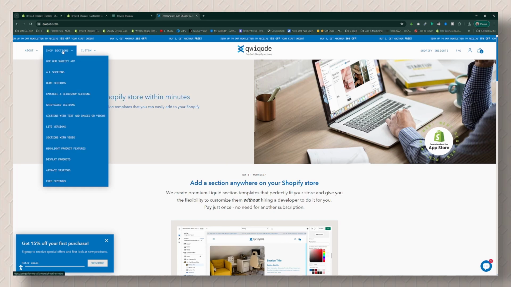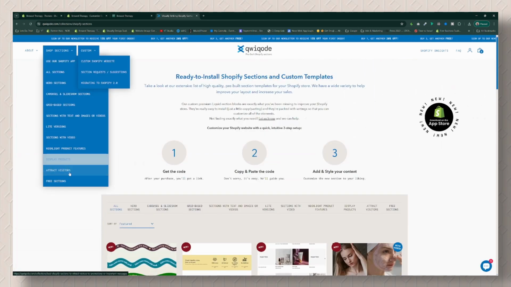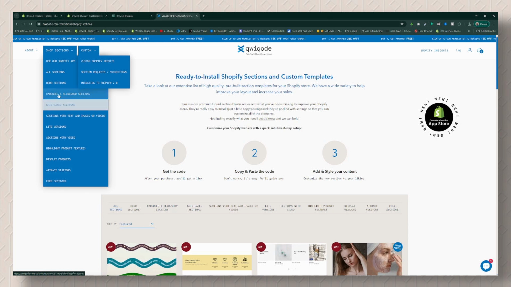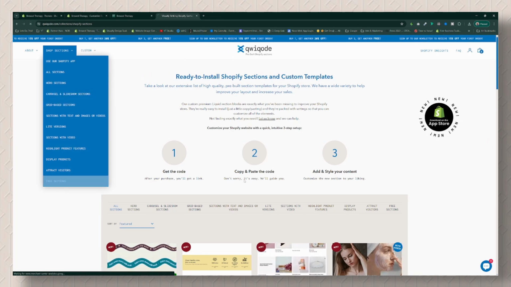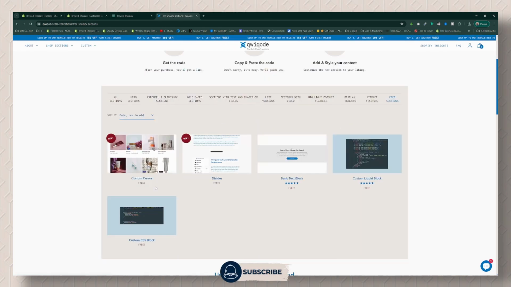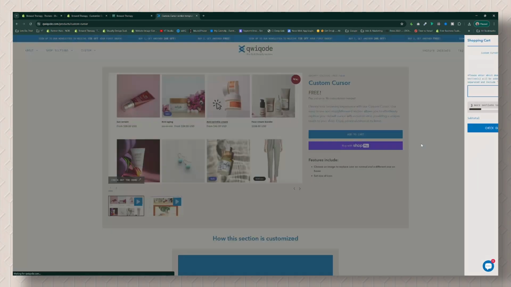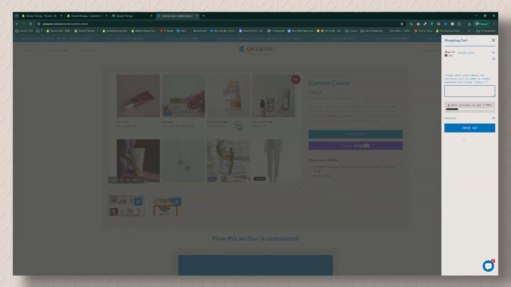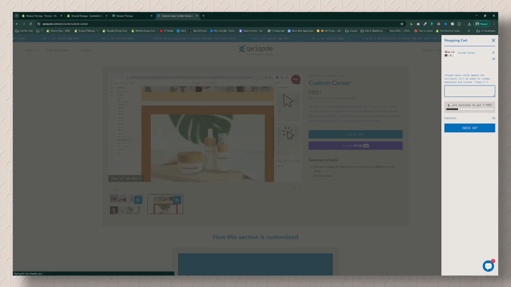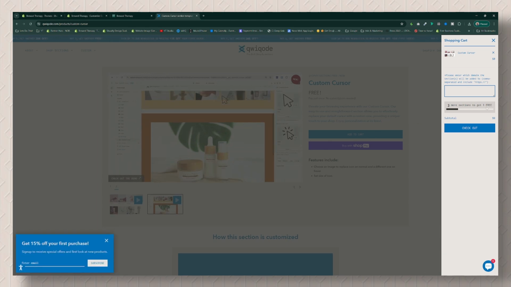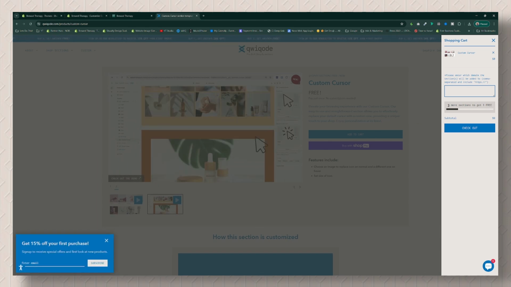But if you go over here to the sections here, you'll have the same navigation as in the app. So you can go to the free section to find the custom cursor. And again, it's currently free, so take advantage. So what you'll do here, you'll click on it, and then you'll just add to cart and make the purchase, right? So you go ahead and do the checkout. And right now they also have, this particular one is free, but if you buy 3 sections, they give you one for free. So that's a great value.